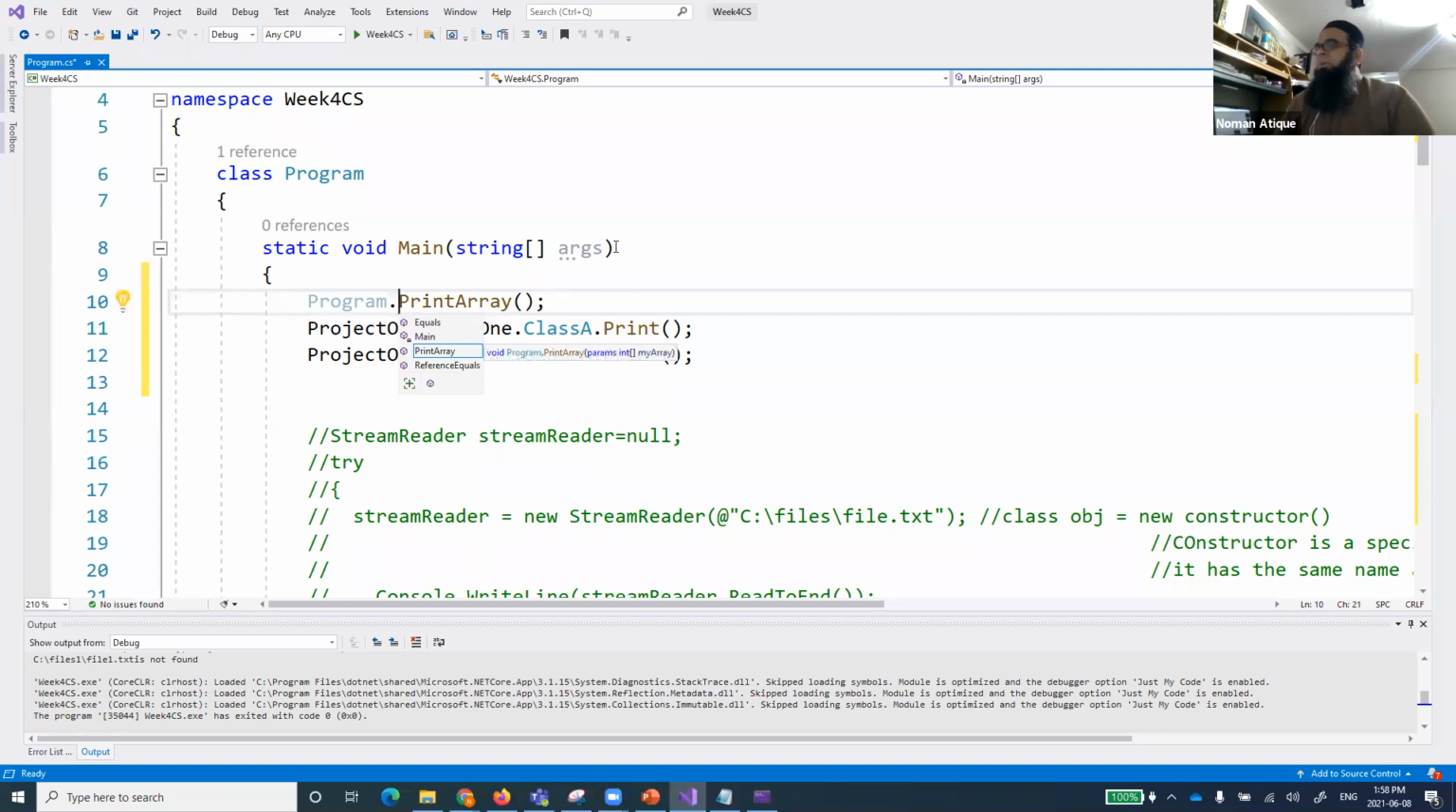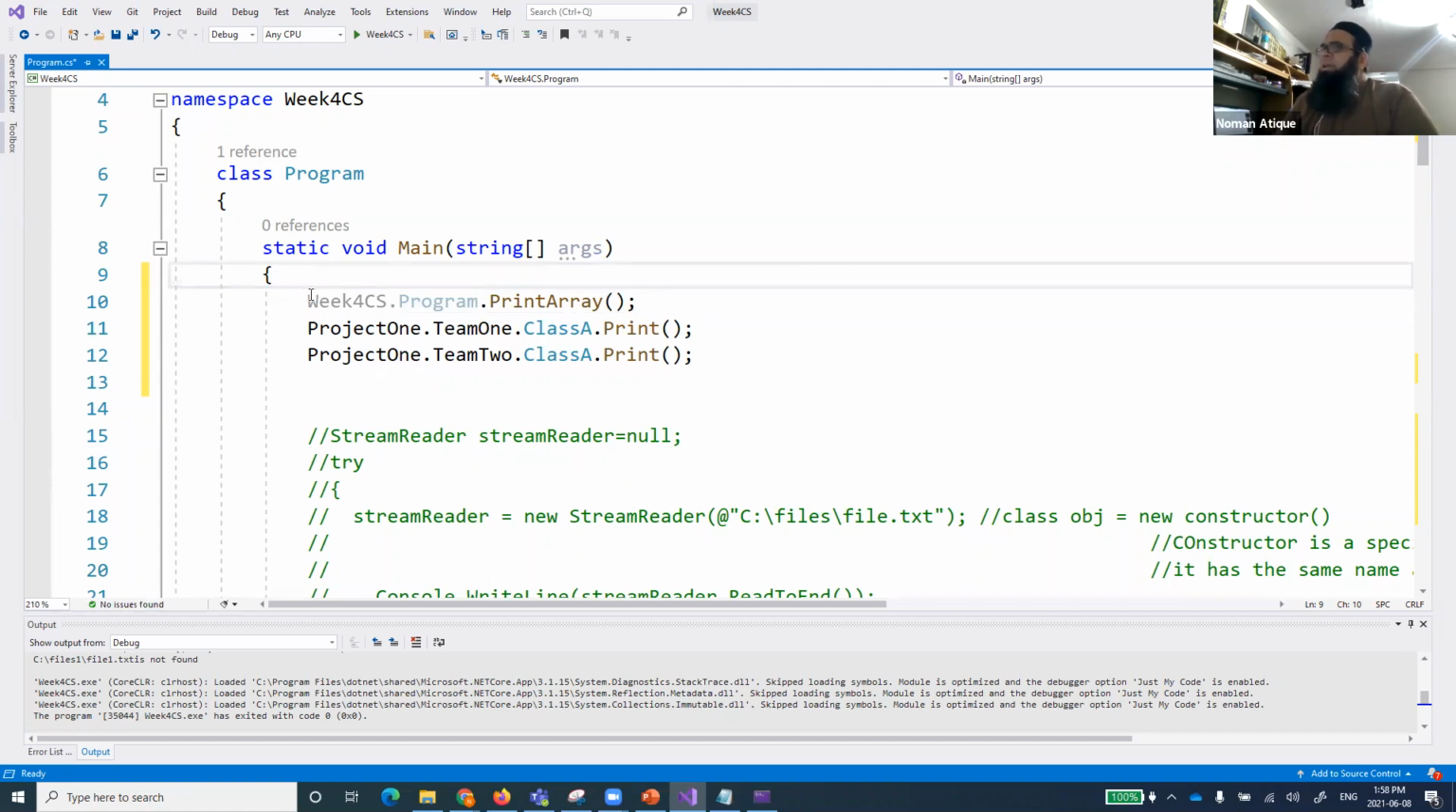Yes, class name dot one. And typically speaking, originally it is coming from where? Week 4 CS dot. So originally it is coming from where? Week 4 CS. But of course, since we are inside this week 4 CS namespace, we don't need to mention that.